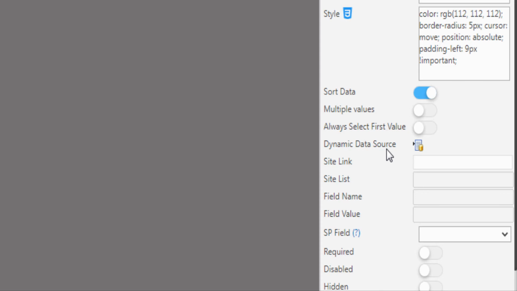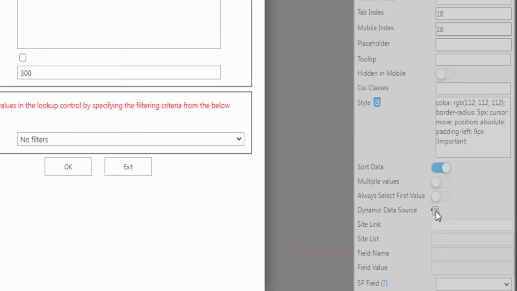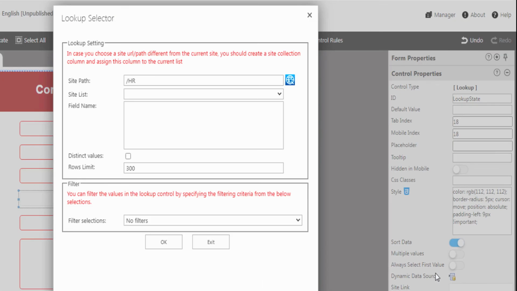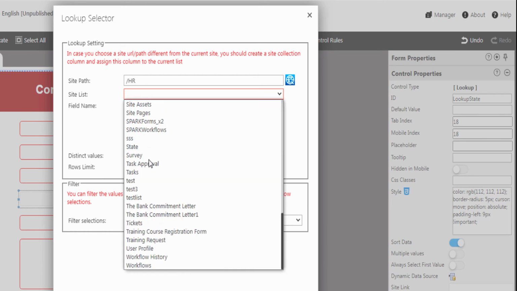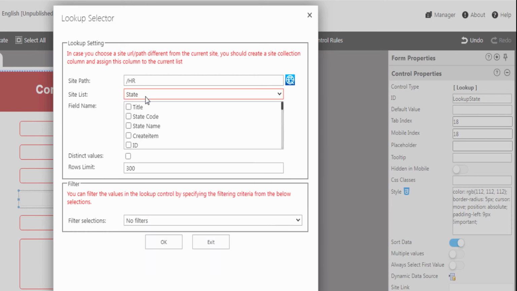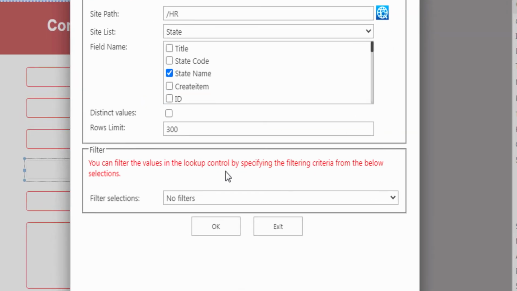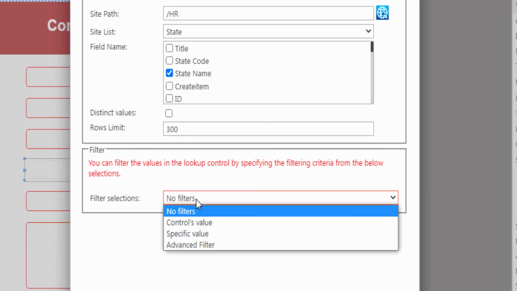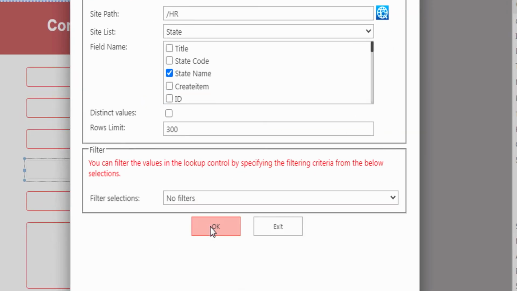Now we are going to connect the lookup control with the state list, which has the data. From Dynamic Data Source, click on the lookup selector icon. The lookup settings window will open. Set the lookup settings. Enter the site path, and select the list state. And select the SharePoint field that you want to show in the lookup. You can apply special filters if you want from here. Then click on OK.